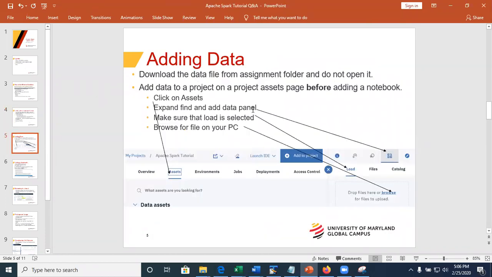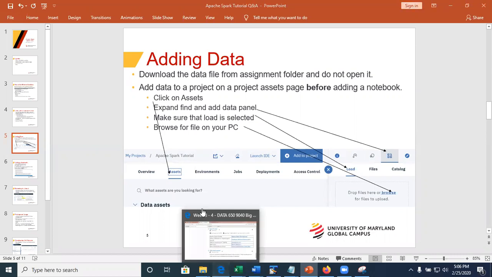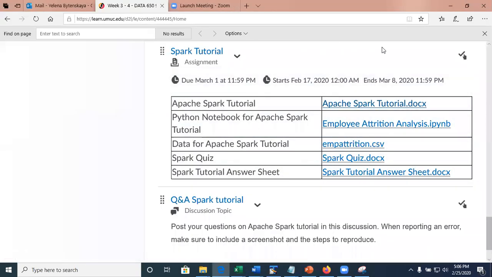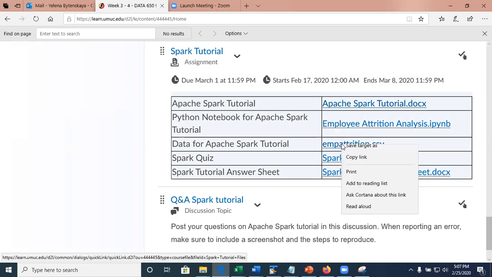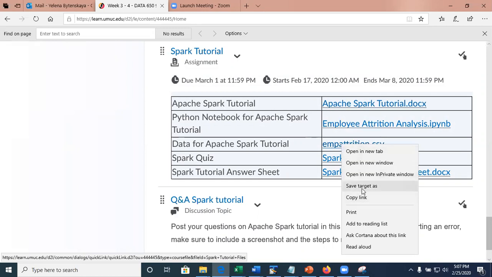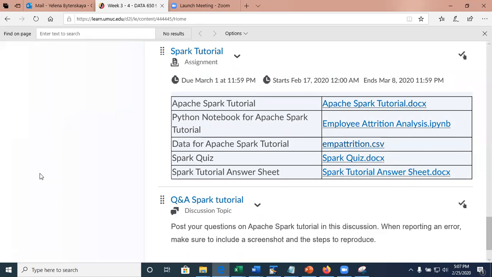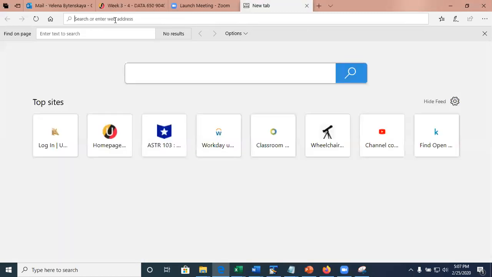So this is basically a screenshot of how to add data, but I think the best way to do it is just to go in and show you. This is the assignment in Leo, the Spark tutorial assignment. What you need to do is download all the files. But it's important, when you download this data file, do not open it. Download it without opening. You might want to right click and then do Save Target As, so that you save it straight and you're not going to open it on your PC.